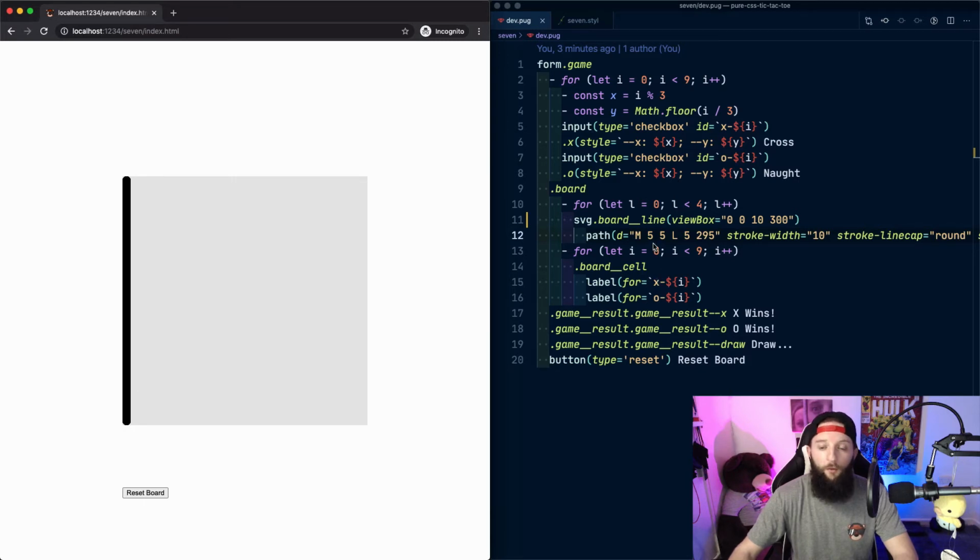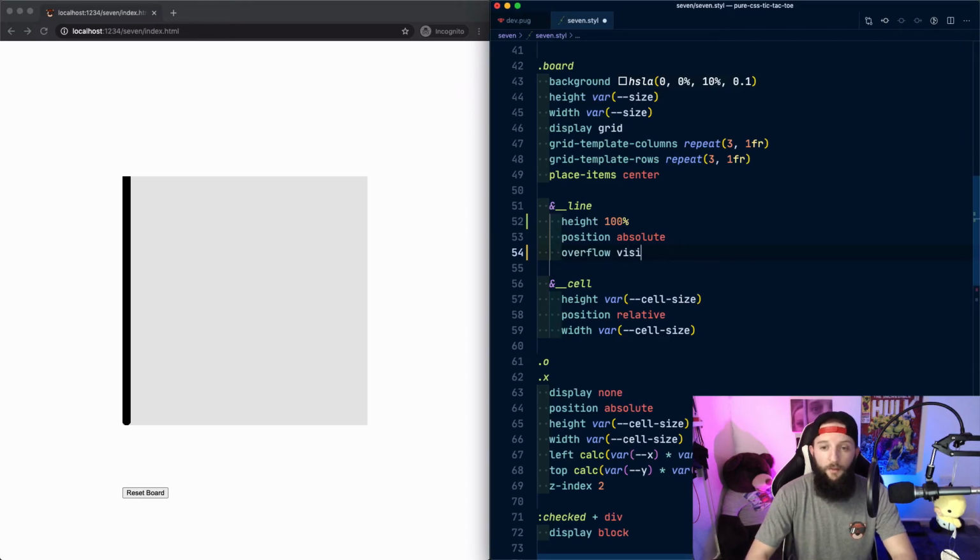The reason we don't go from 0, 0 to 0, 300 is because we're using a stroke width of 10 and a line cap of round, and we want to see the line cap. If we update the line's move to 50, we can see that we lose the line cap. But if we apply overflow visible, we can see the line cap coming out of the bounds.